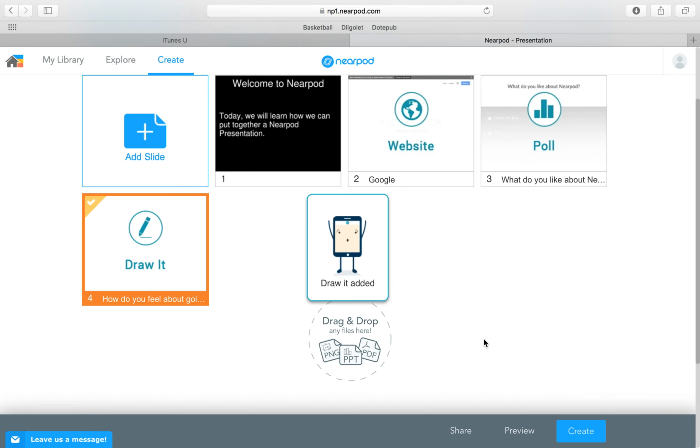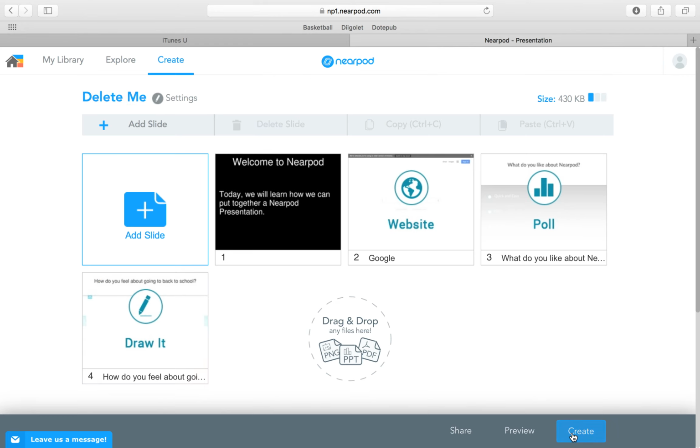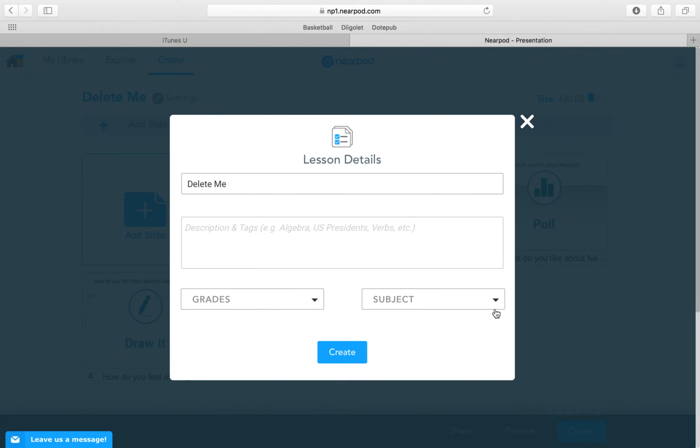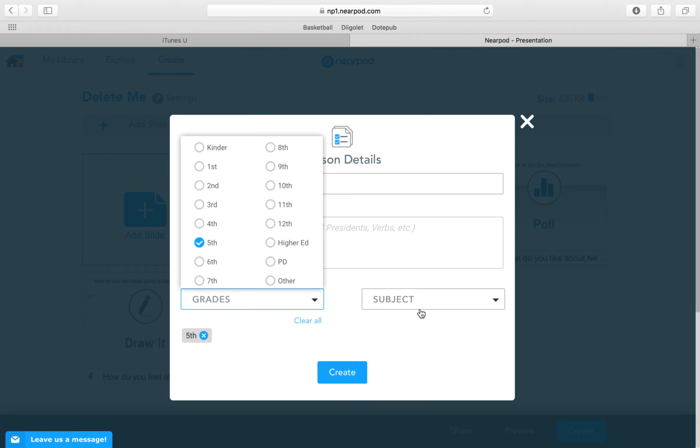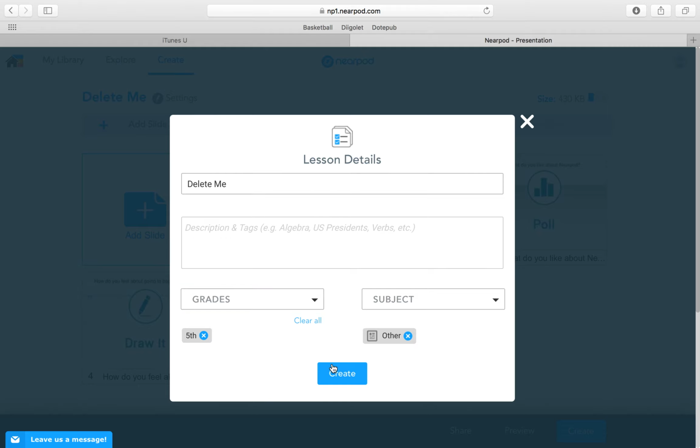So you can see how easy it is to start creating a Nearpod on the computer. Now that I've created something, I need to give it a name. I'm going to call this delete me. Okay, and I can go ahead and create it. I can give it tags, I can give it a grade level. I'm going to say 5th. I'm going to say other subject. And I'm going to hit create.